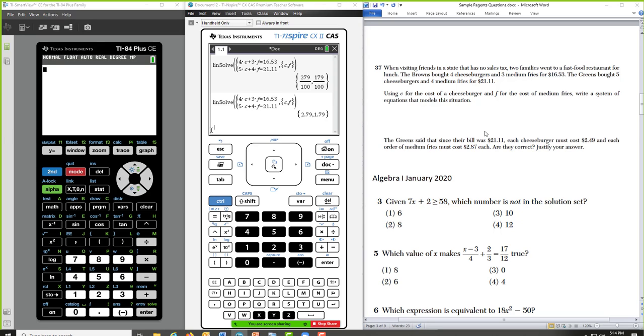Okay, for the 84 technology, one second, let me just mute out there. All right, so with the 84, I would go into Alpha Zoom. Alpha Zoom on any 84 model will allow you to do a quick matrix. We need 2 rows and 3 columns. The only difference between the CE and the grayscale 84 is that this is written horizontally, and if you have an 83 Plus, you can do this by going into matrix. This is just a shortcut.